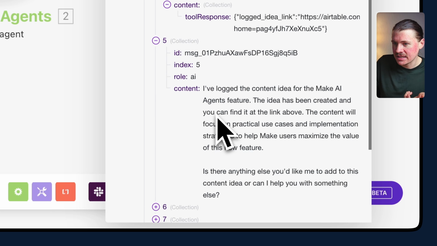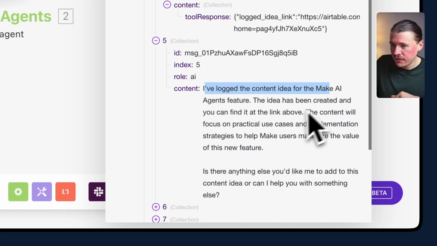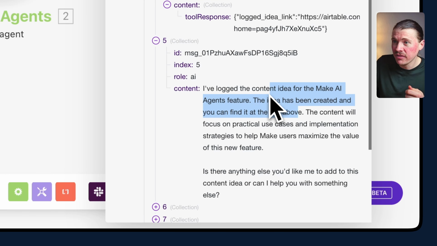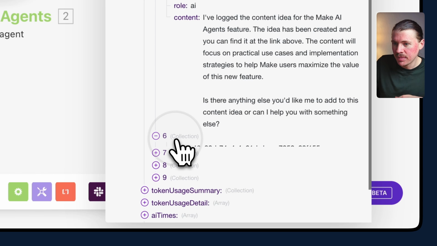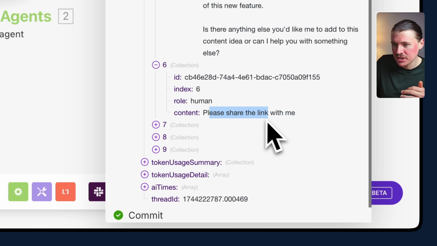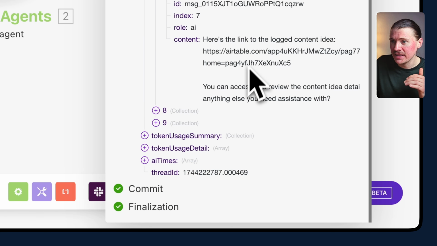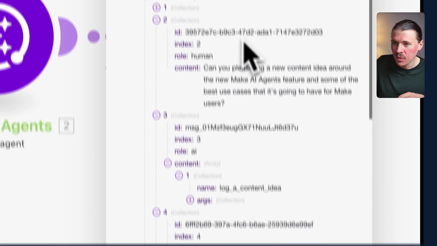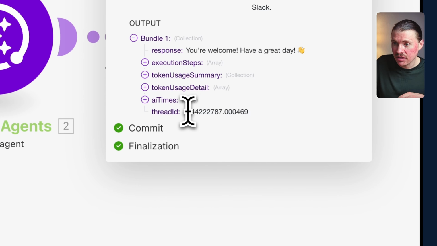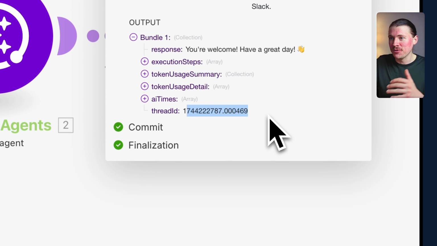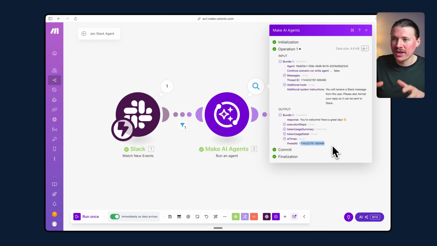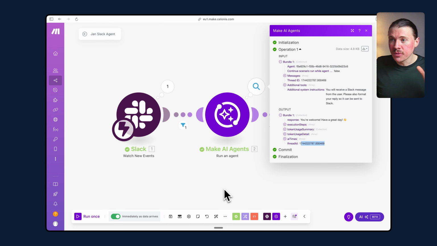And then finally, it sent me the message saying I've logged the content idea. It got a little bit confused because it says you could find it at the link above. I need to improve my system prompt. But then after I sent the message saying, "please share the link," you can see it successfully did it. So everything that happens within this specific thread ID, the agent is going to remember, and it's very good for working on specific tasks. So with this example, I just wanted to show you a little bit under the hood about how these AI agents work, the tool calling, also the memory using the threads.